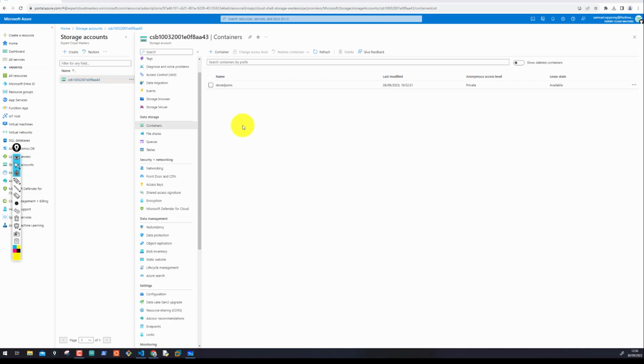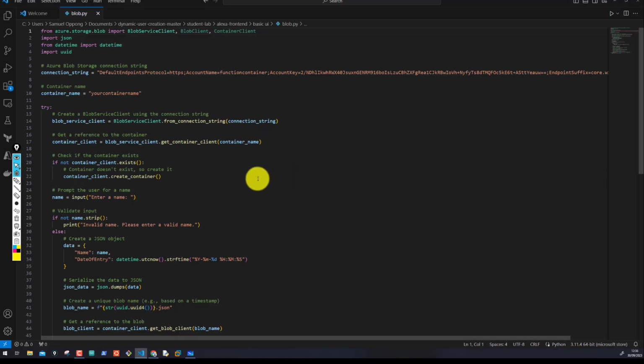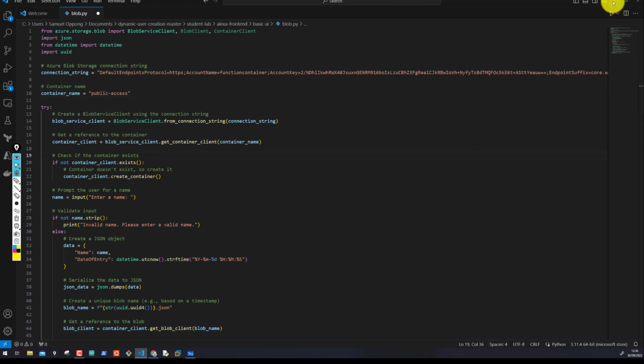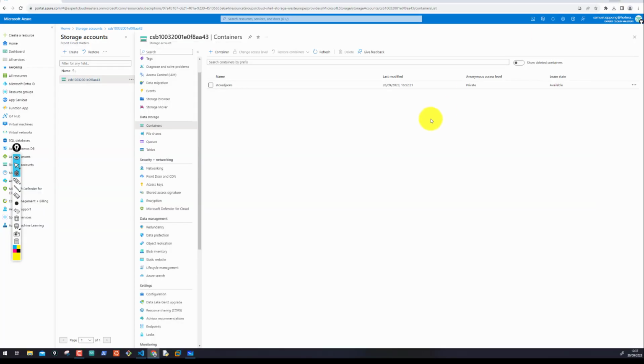My application would need this connection string to write to this container. Call container, your container name. Now I'm going to call my container public access. Let's see if I can put a hyphen in it. Yeah, it supports hyphen, public-access. Okay, I'll not save that yet. Let's go ahead and look for the connection string.